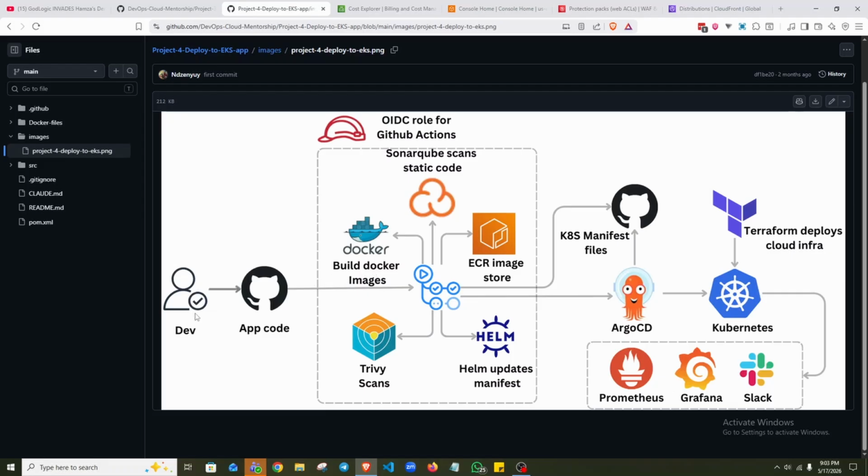So here we see that the developer pushes his updates inside his app code repository, which will cause GitHub Actions to trigger a Sonar scan. After it scans, it will build our image, and then we use Trivy to scan our image. And then now we use another tool which is called Helm. Helm is a tool that makes changes to these manifest files.